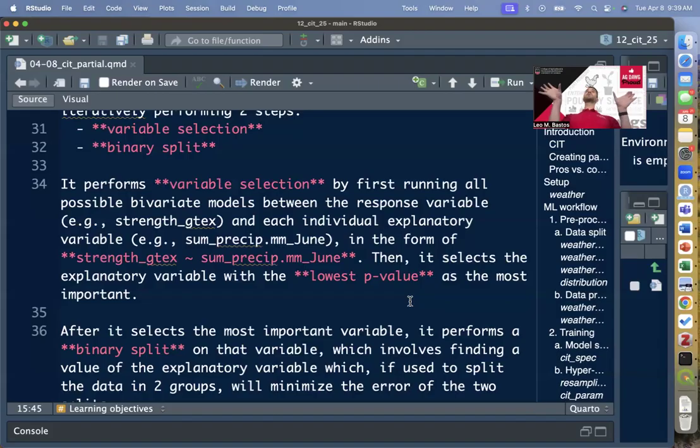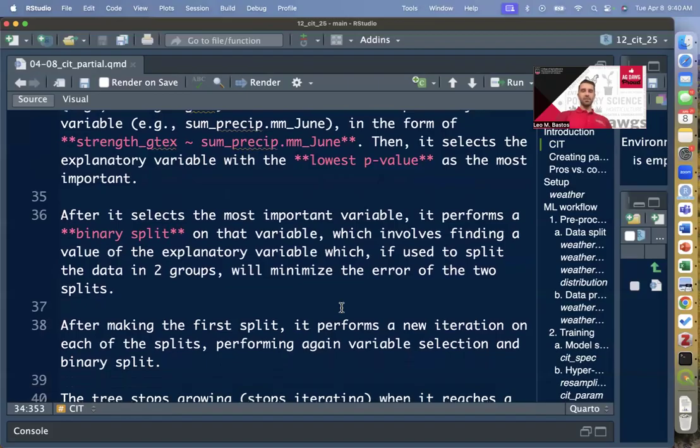Now you have two new subsets of your data in each one of these paths that you took. And on each one of those subsets, it redoes the same recursive steps. For each one of those new subsets of your data, it's going to rerun strength by all of your variables, however now just on that subset, look for the one with the lowest p-value, find the breakpoint, and potentially break again. We're going to see a plot of this that I think is going to help you understand. But basically, that's what's going on with this algorithm.